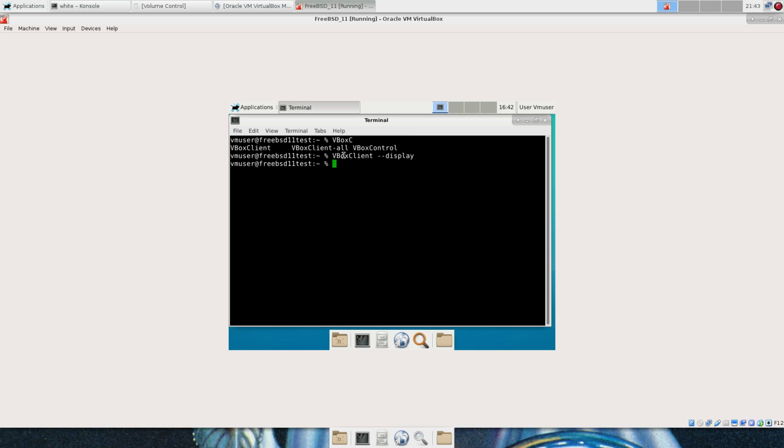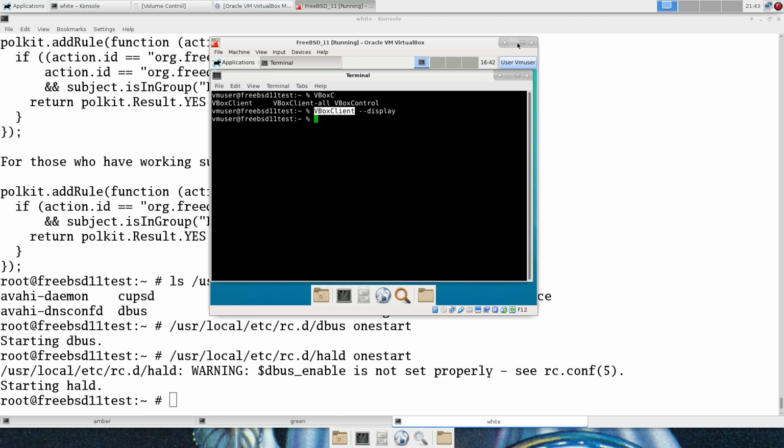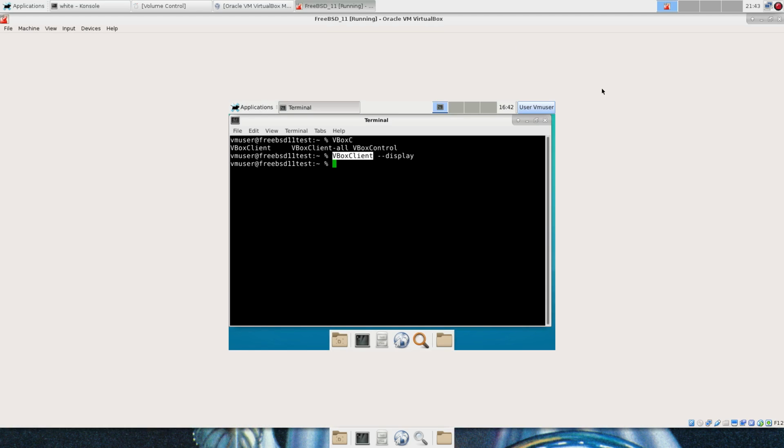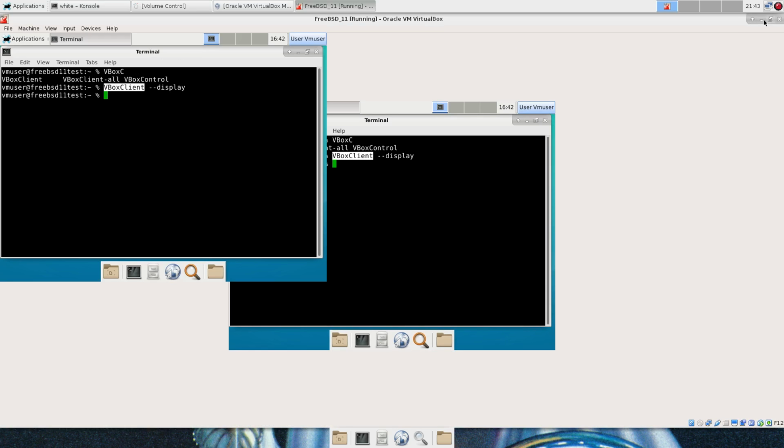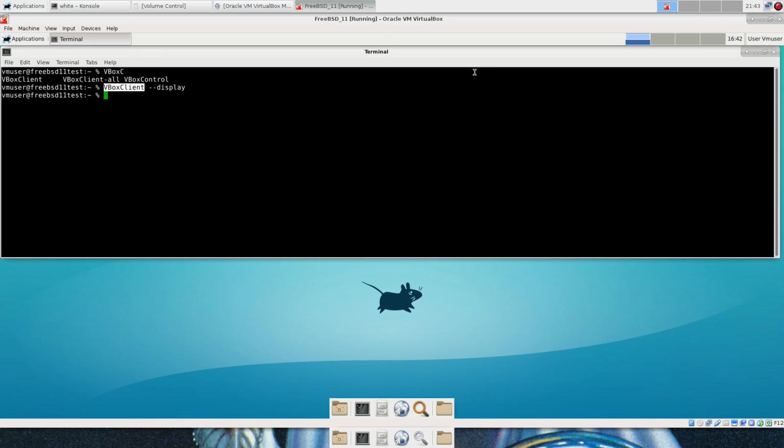Now starting the VBox client display should allow display scaling. And it is, it's just a little slow. So we now have display scaling.